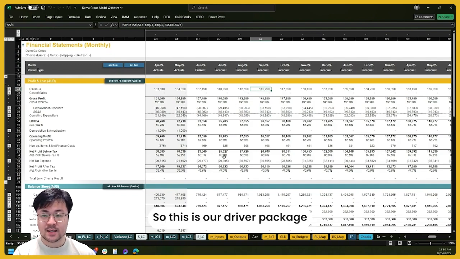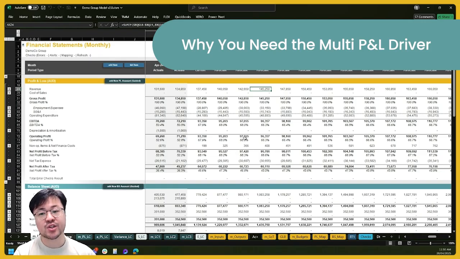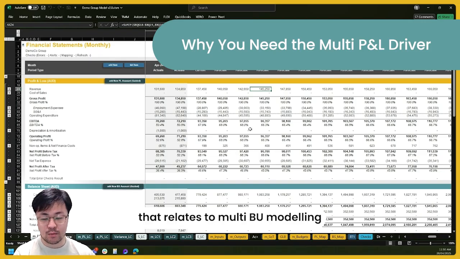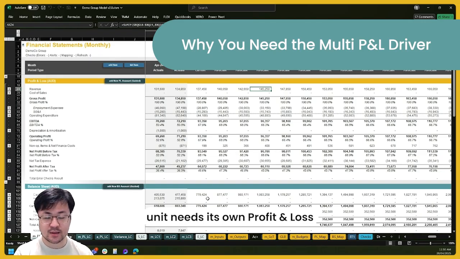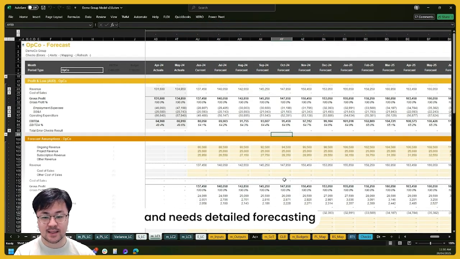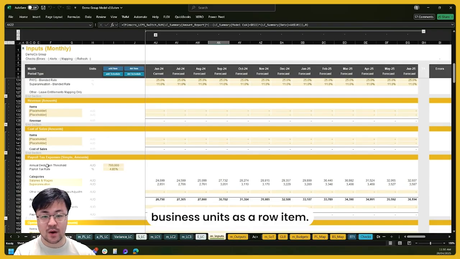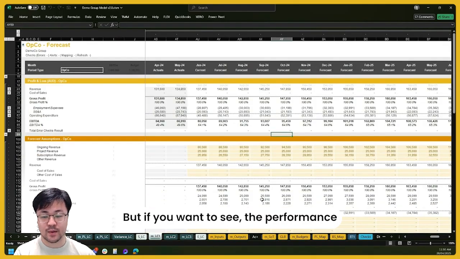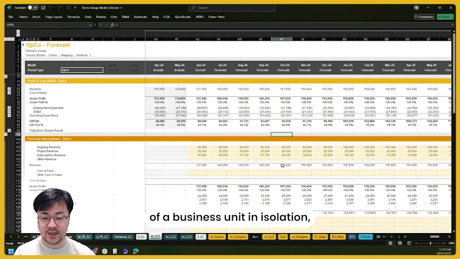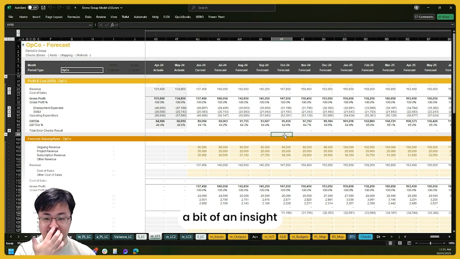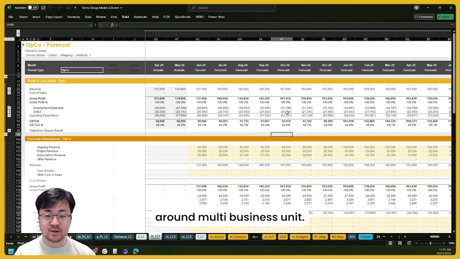So this is our driver package that relates to multi-BU modeling, where each business unit needs its own profit and loss and needs detailed forecasting at a business unit level. That is the key component here. Keeping in mind, you can still forecast business units as a row item, but if you want to see the performance of a business unit in isolation, then these business unit or multi P&L packs are required as a driver in the model. Hopefully this has given you a bit of insight into our driver around multi-business unit.